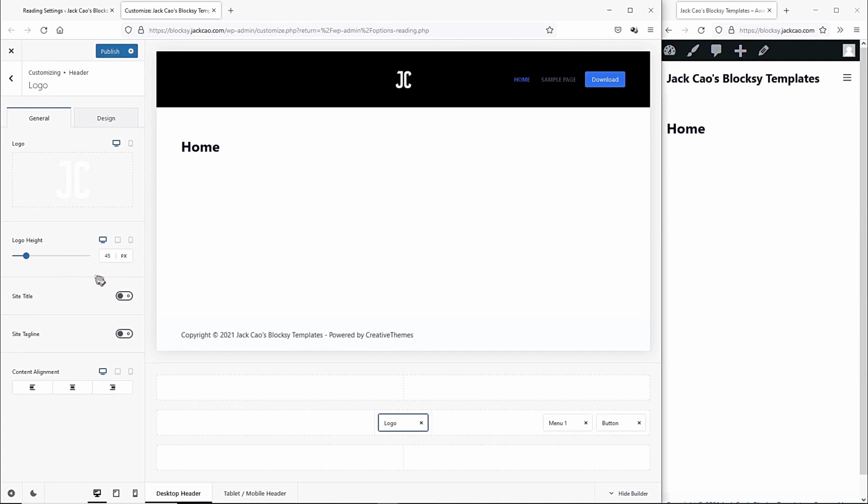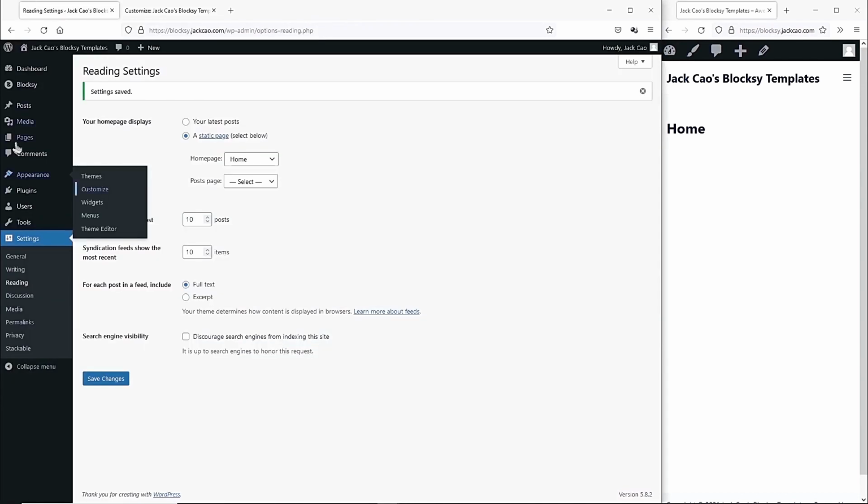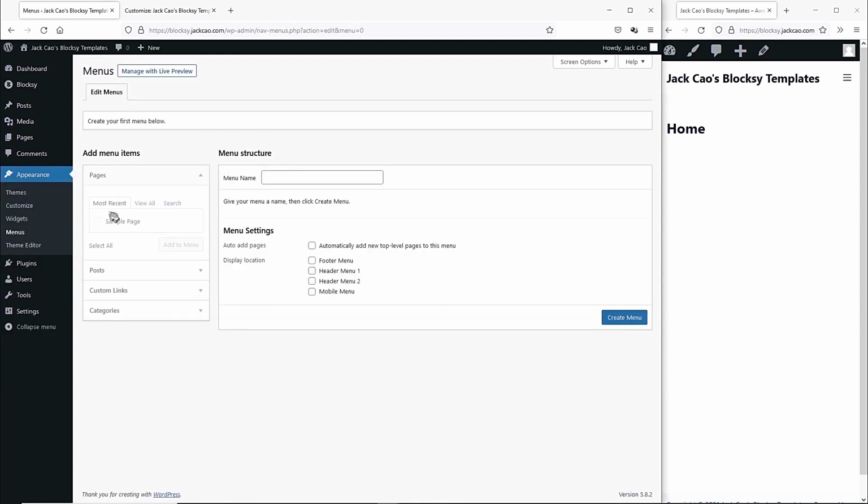Now the next thing is we want to add the header menu items. So what we will do is to go back to the WordPress dashboard, and under Appearance, we got this menus over here. Let's click on this. Let's create a new menu. Let's say this is for the main page. So I'll just put main, and then this is for header menu 1, and we want this to be on the mobile menu as well.